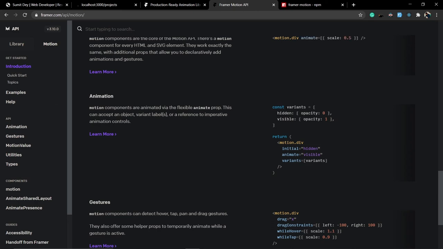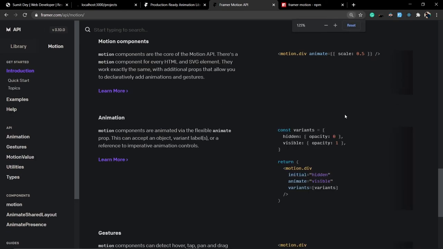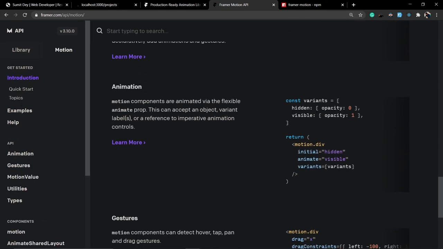One object contains the value about the initial state. For example, here is the hidden object. I mean, the name of the object is hidden. It contains the value about the initial state, which is opacity 0. Let me just zoom in. And then the other object will contain the value about the ending of the animation, which in this case is visible. So at the end, it will have opacity of 1. That's it. That's how easy it is to animate in Framer Motion.